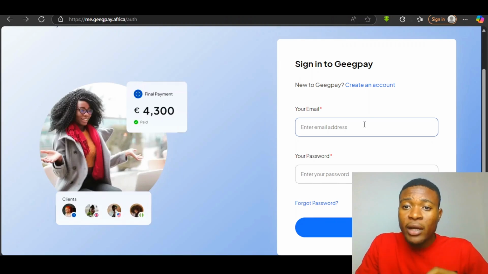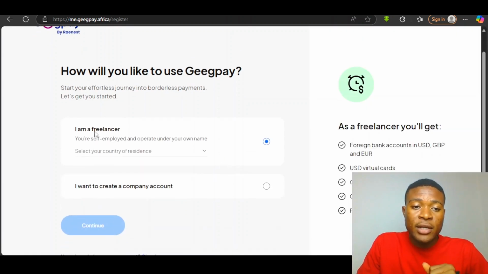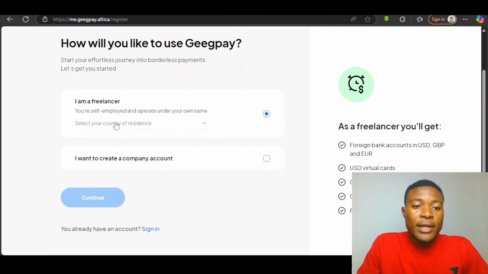an account. If you already have an account, you can just sign into Geegpay and put your email and your password. But if you don't have an account, all you need to do is click on create an account. Then it asks you, how would you like to use Geegpay, as a freelancer or as a company? Most of you guys are freelancers, so just click this. But if you're a company, you can click this. Then select your country of residence. I'm just going to pick Nigeria and continue.